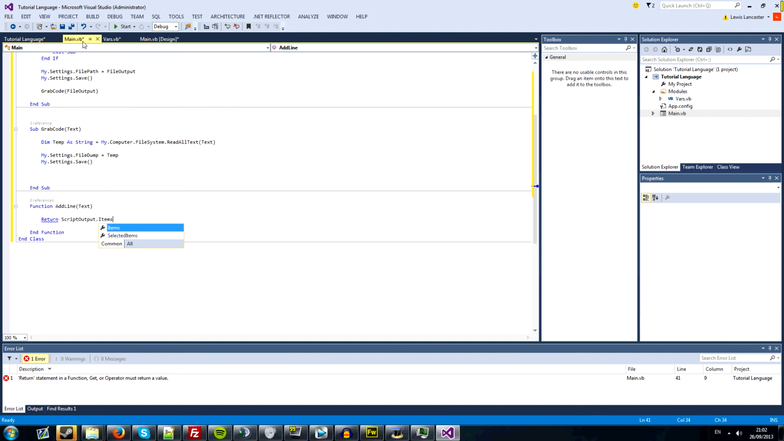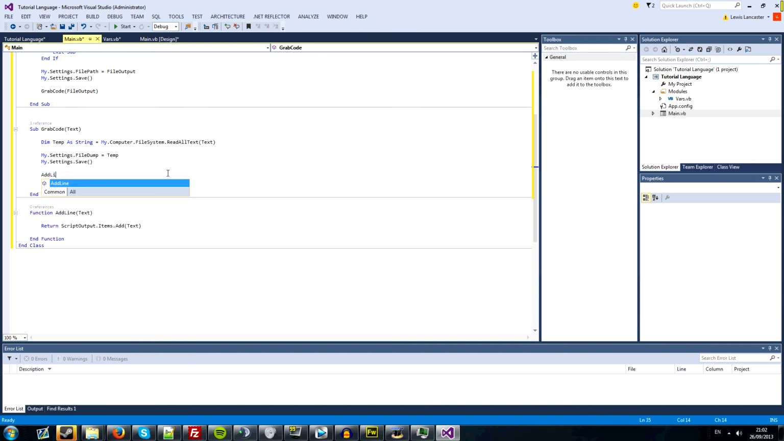Output.items.add(text). Then now we can just go add line. Add "file loaded into application." So this is just easier, so we don't have to talk about all that.